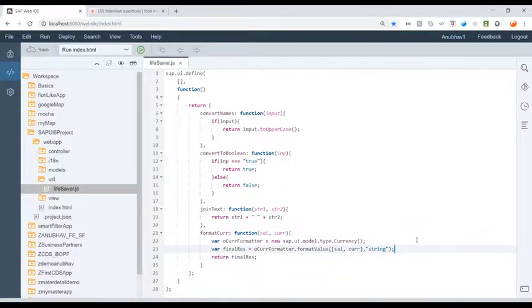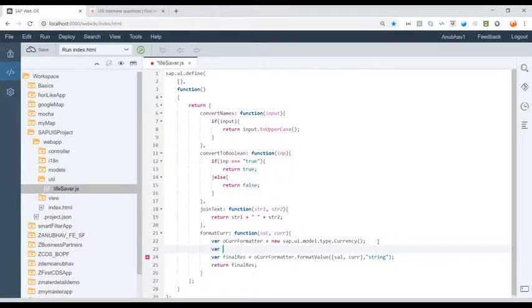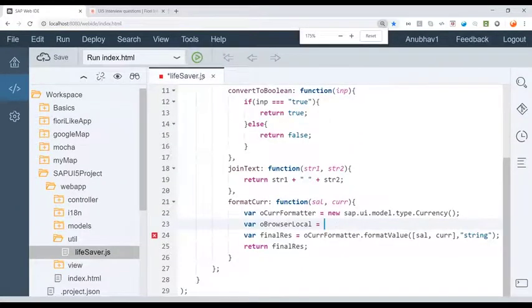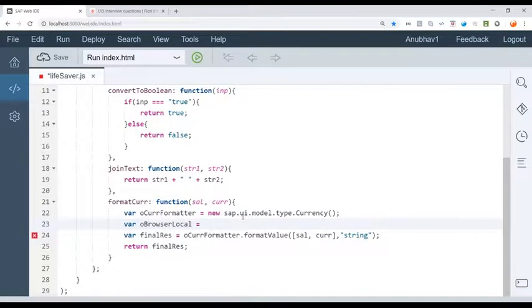So the first thing which we will do is get the current browser locale language. So let's do that. I will say var oBrowserLocale, and for that I will talk to the SAP UI5 core object. So let me zoom this up a little bit. Now I think it's visible for all of you, and double click here on the file in Web IDE to make it a little more visible. It's always good to do that.